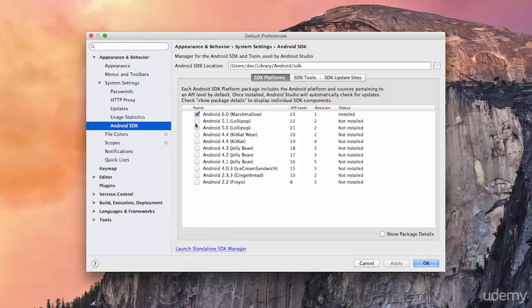And you notice that by default we've got Android 6.0 Marshmallow selected, API level 23, and that's installed, and that was installed in the previous video. Now if for some reason you wanted to install the older version of Lollipop, you could click on that and Android Studio would then go ahead and download that for you. But I'm not going to do that at this stage. I'm just going to leave 6.0 installed only.